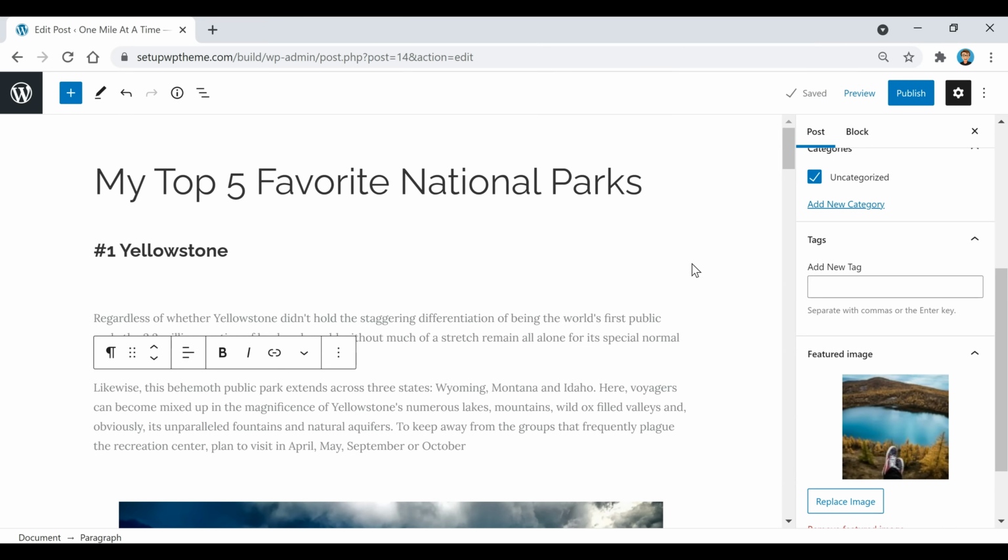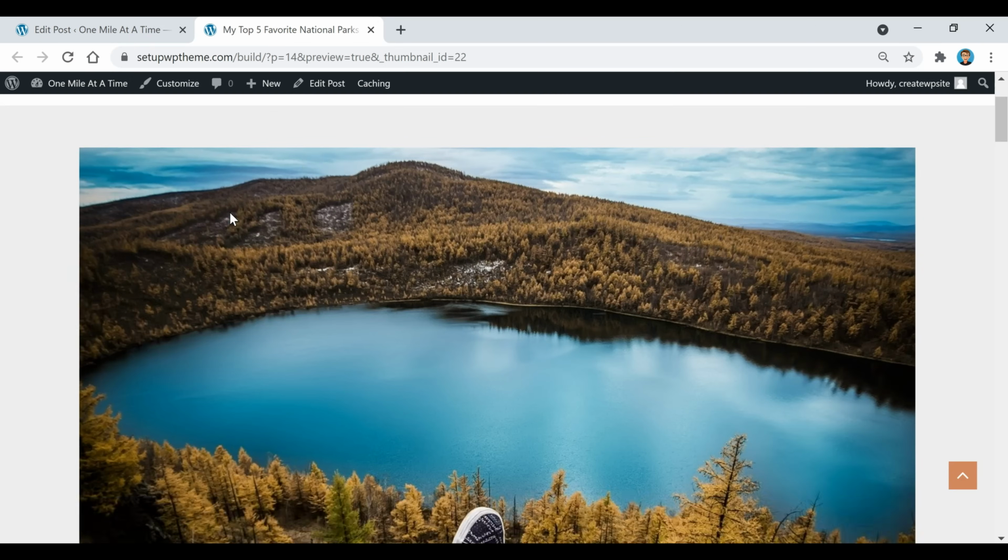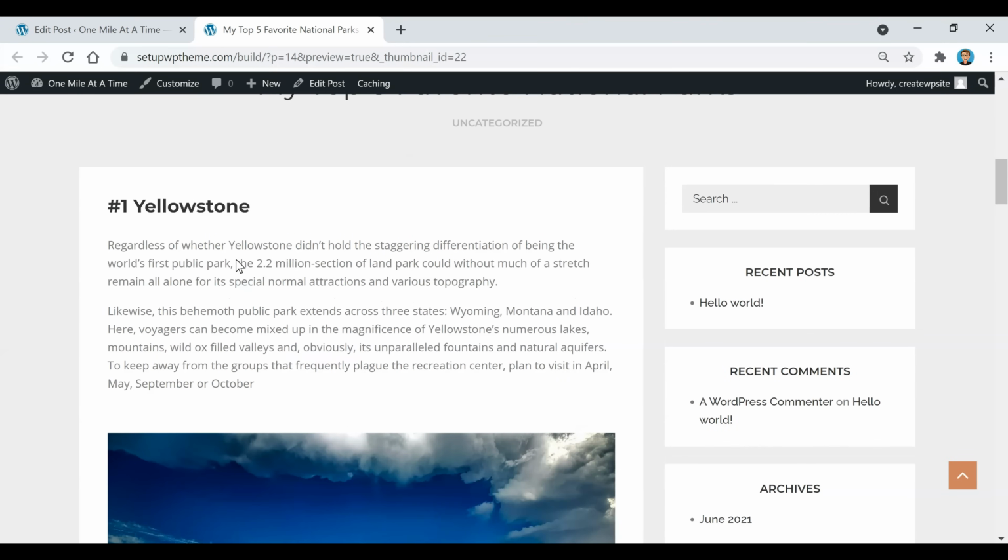And while you guys are working on your site, if you ever want to see your progress or just check out your post, all you have to do is click on Preview, and then click on this Preview in New Tab button. And that will show you exactly what your post is going to look like so far.